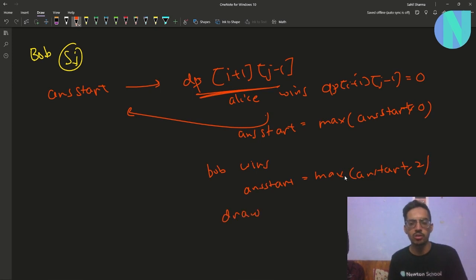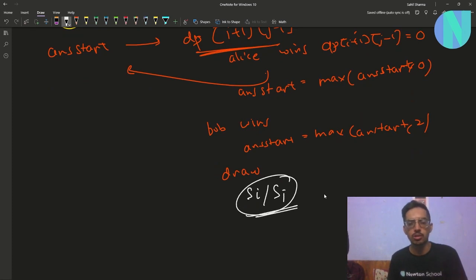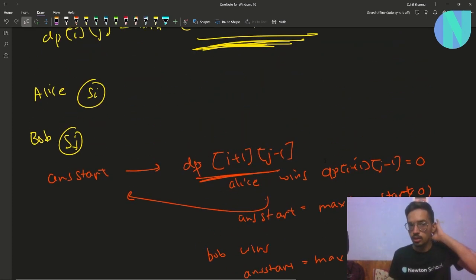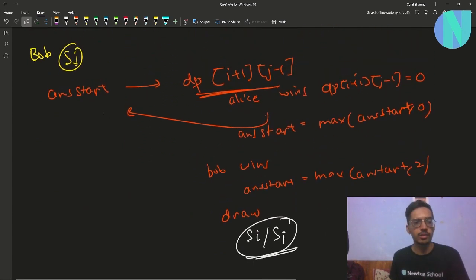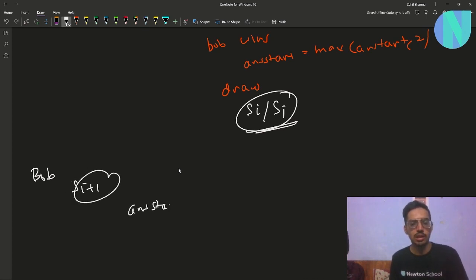And if it's a draw, then we can see the values of Si and Sj and compare the answer on the basis of that. Similarly, this is for when Alice picks Si and Bob picks Sj. Bob can also pick Si plus 1. In that case, my answer start will depend on which value? It will depend on dp of i plus 2 and j, right?